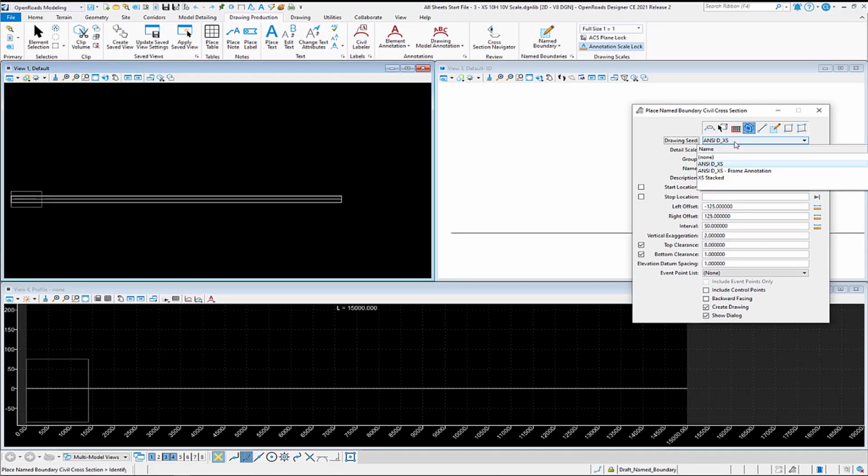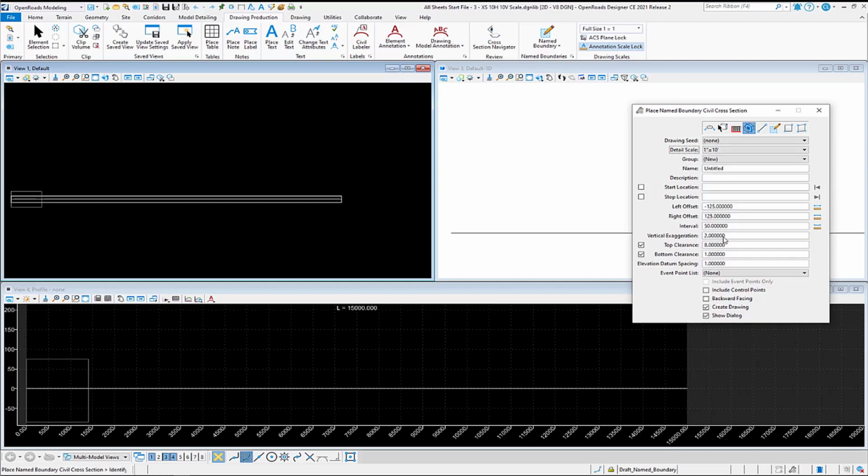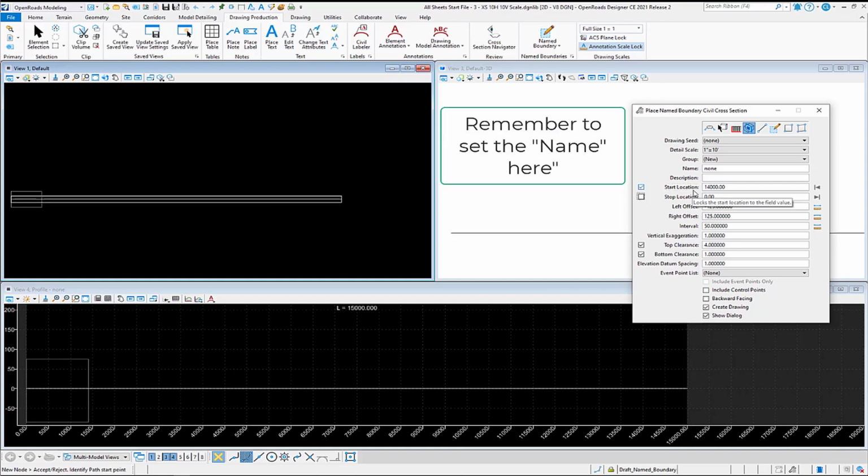I'm just going to pick a default here to get some settings the way I want them. Go back to none. Pick my scale. If I need to make any adjustments here, I certainly can. Let's say, for example, maybe we want to adjust our vertical exaggeration to 1. Adjust our top clearance, click our start station. And again, your start and stop location need to be the same value. It doesn't really matter what it is. So I just typed them in.